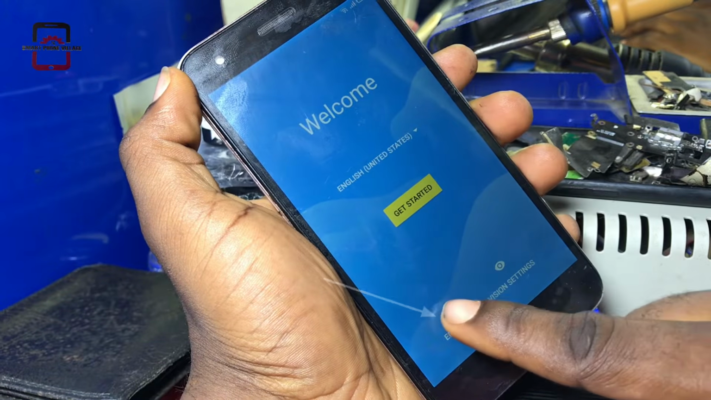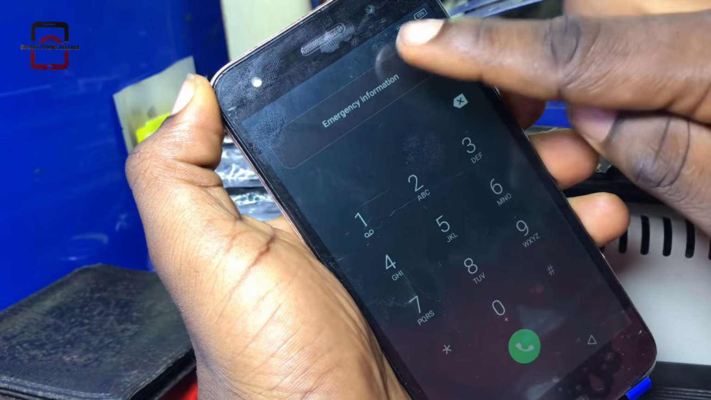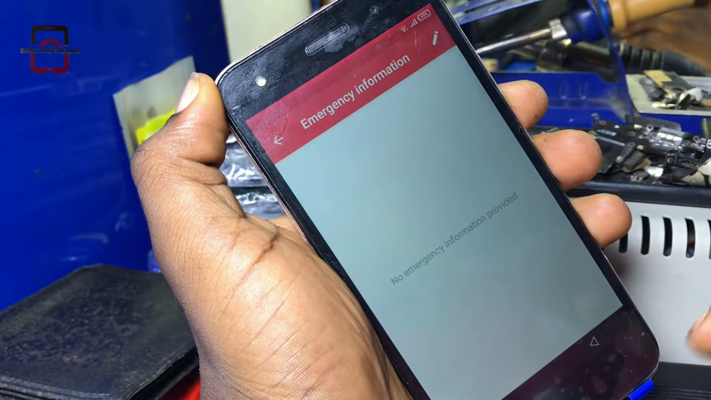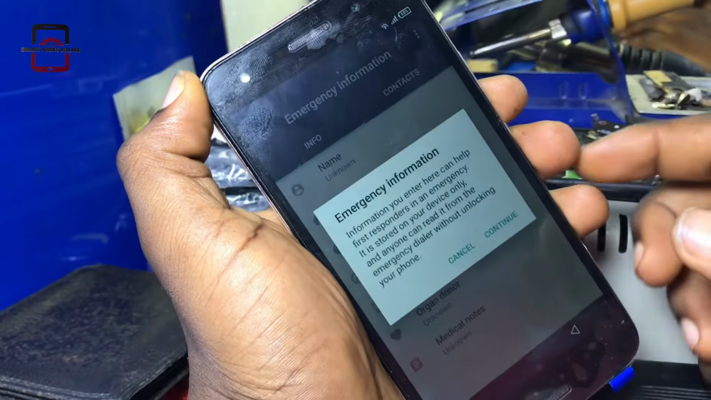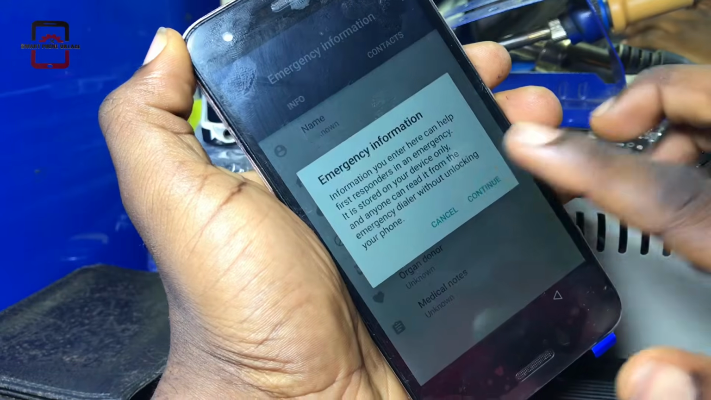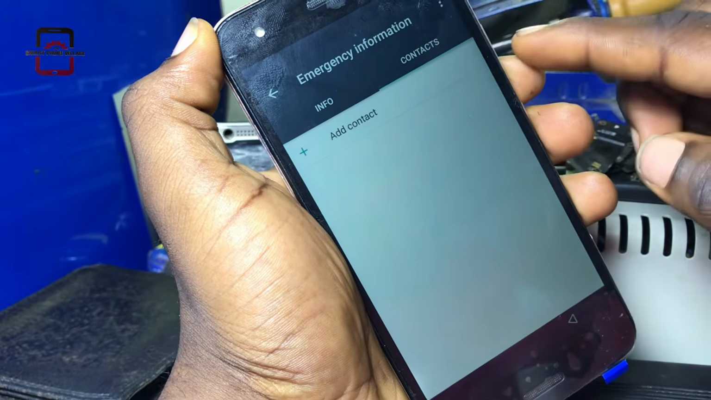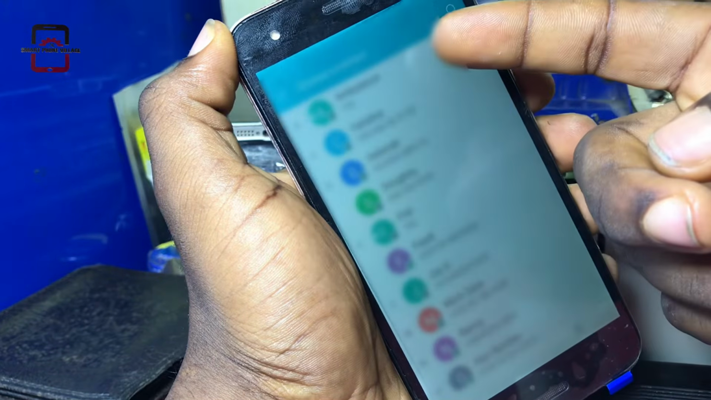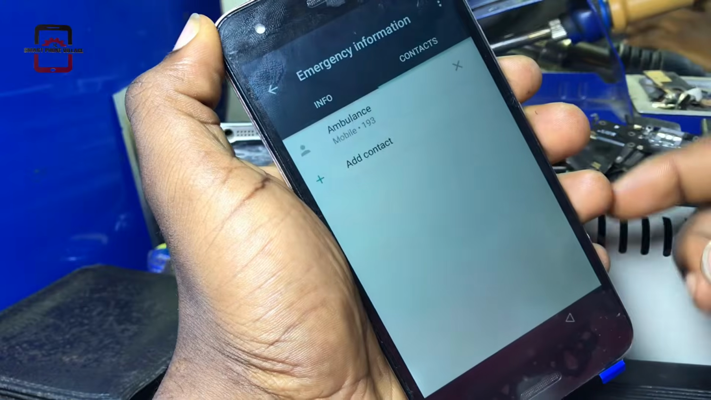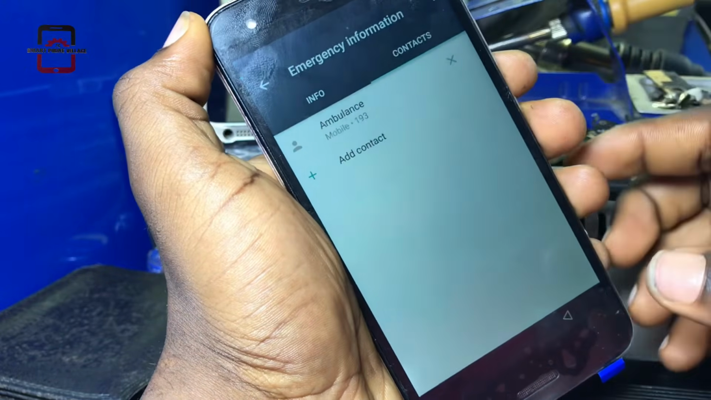Tap on emergency. Double tap emergency information. Tap on pencil icon and continue. Contacts. Add contacts. Select any of the contacts. Then click on the selected contacts.